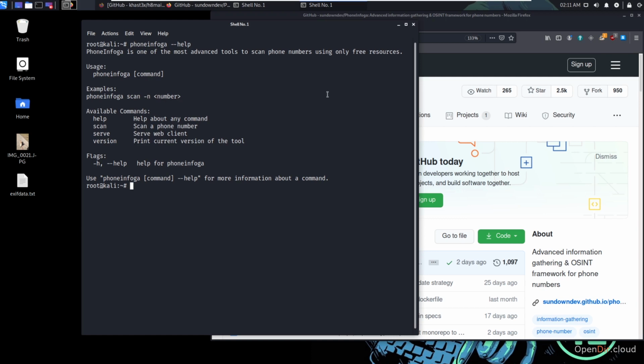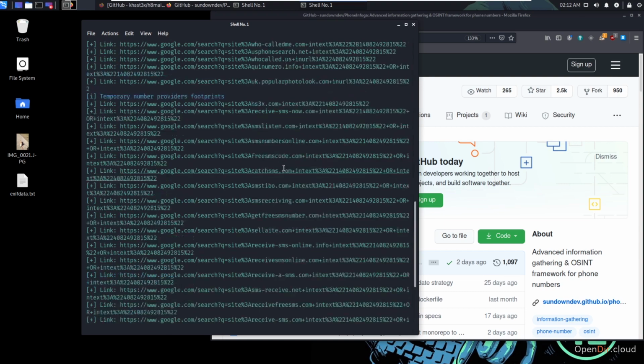That's straightforward. Okay, so here's what we're going to do. We're going to tab up. I'm just going to say scan -n, and then we're going to give it a number. So make sure you use your country code in front of it. Otherwise, it's going to assume that number is your country code. So for the US, we're going to go ahead and just do 1, and then I'm going to do a phone number here. We're going to see what comes up. Okay, and then I'm going to hit enter. And it's looking for information.